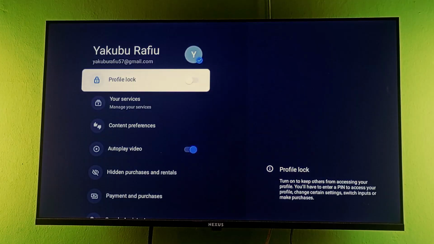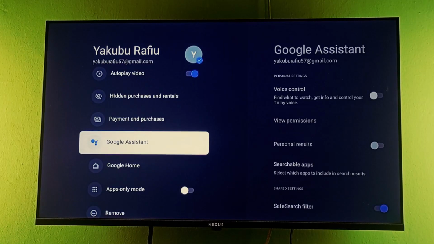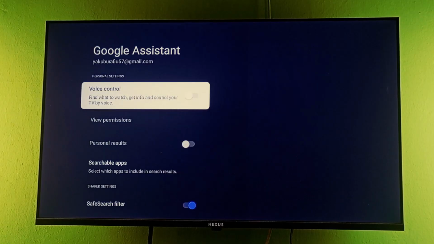Click on OK. Next, navigate to Google Assistant right here. Click on OK. Now you have Google Assistant with the Google account. Next, click on OK to turn on voice command. Once you turn on voice command, you can now use your Google AI Assistant.